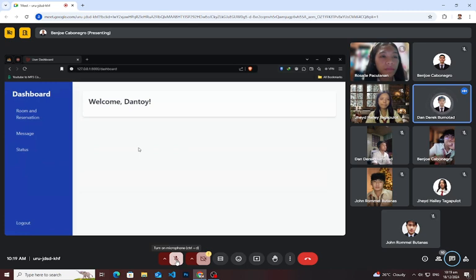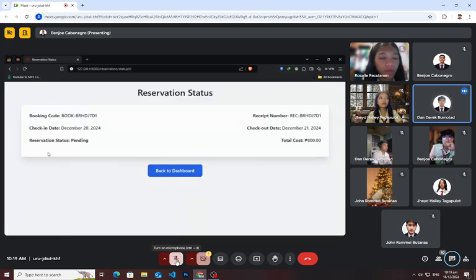Now, let's proceed to the status features for user. These features allow users to view the status of their bookings. To use it, the user simply clicks the status button on their dashboard. Upon clicking, the user sees all their booking details, including the room they booked, the dates of their stay, and the current status of the reservation. For instance, the booking we made earlier from December 20 to December 21 now appears here. As we can see, the status of this booking is currently set to pending.